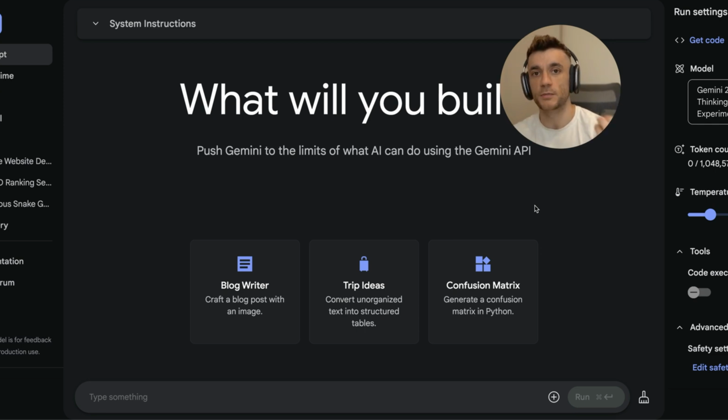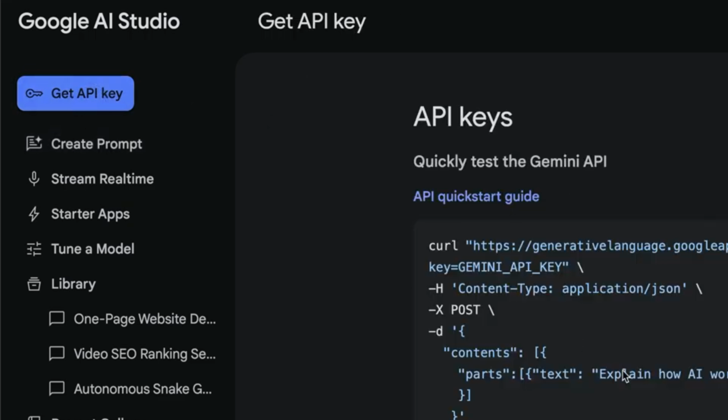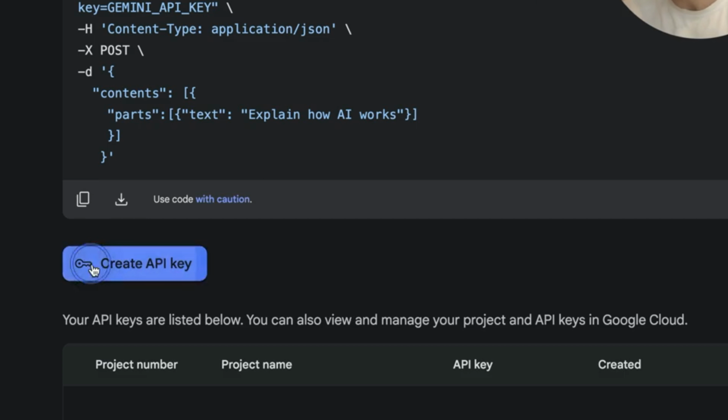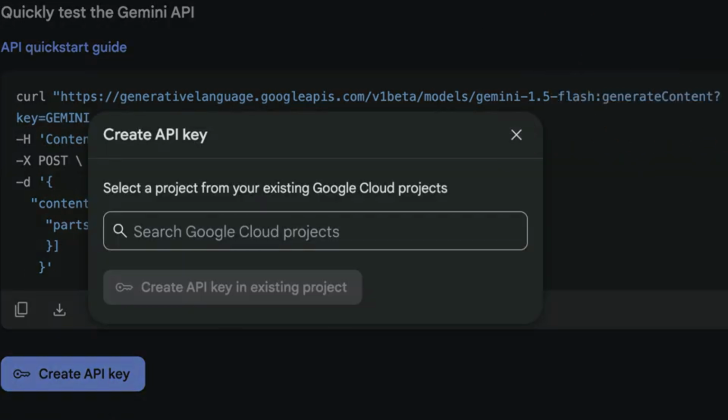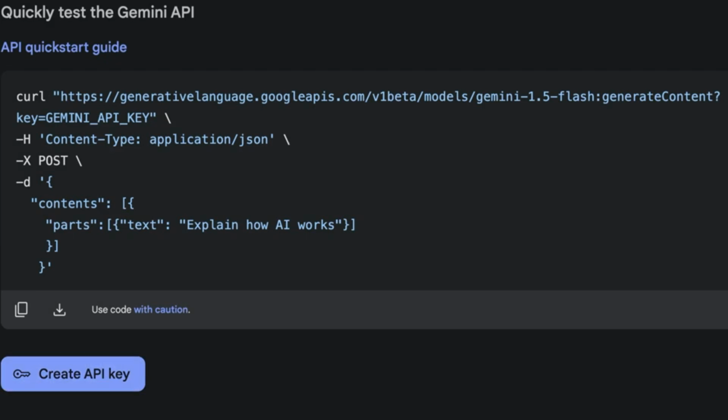So for example, with Gemini 03 or the new deep research features, I'm paying $200 a month for that. But I can use all of this completely for free. And here's where it gets even crazier. If we go to get API key over here, we can generate free API keys and use those to automate whatever we want with the latest models of Google Gemini.